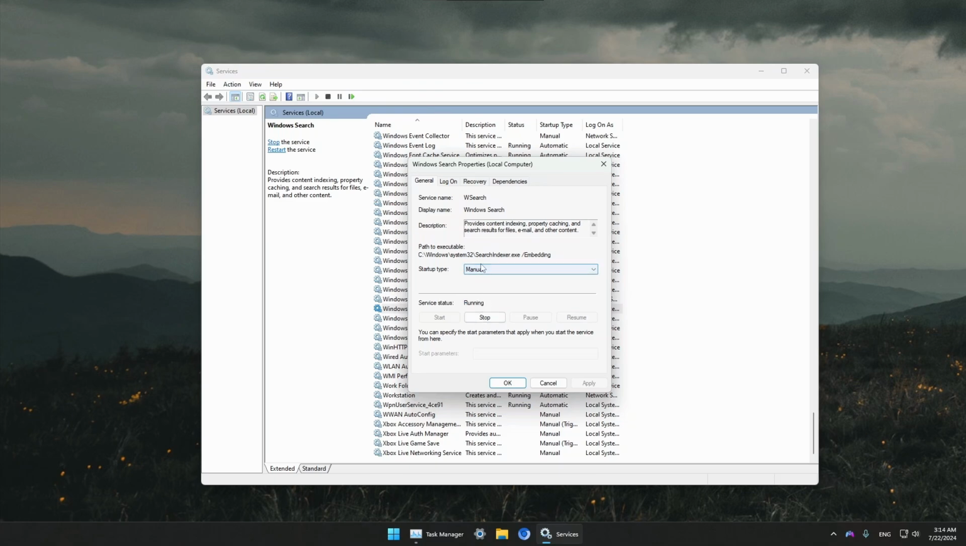And also you want to go ahead and try stopping this service and then starting it again, and then rebooting your computer, and now hopefully your issue will be fixed.